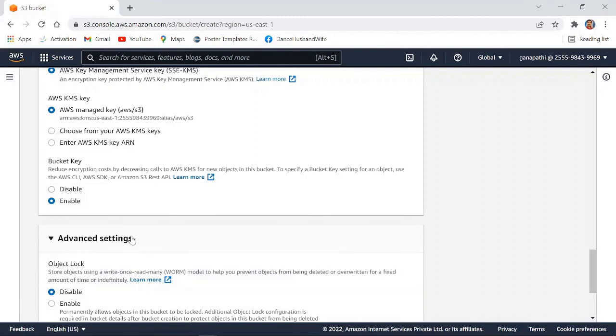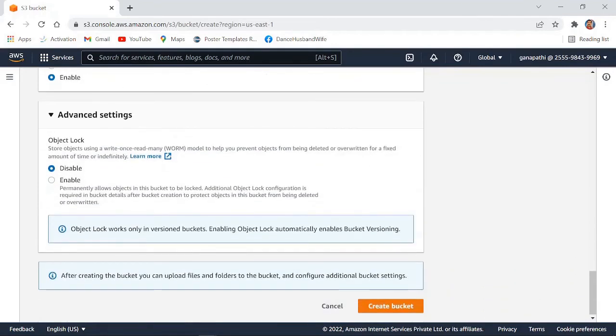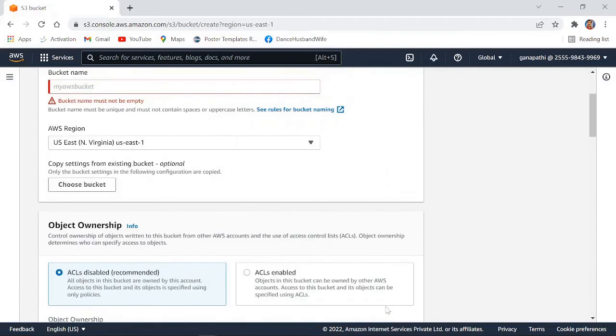Check the advanced settings. Object lock. This is so that nobody can remove an object from this bucket once it is uploaded to the bucket. We will not use this for now. Now you can create the bucket.